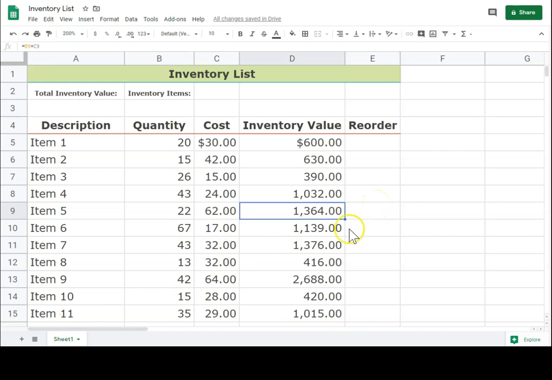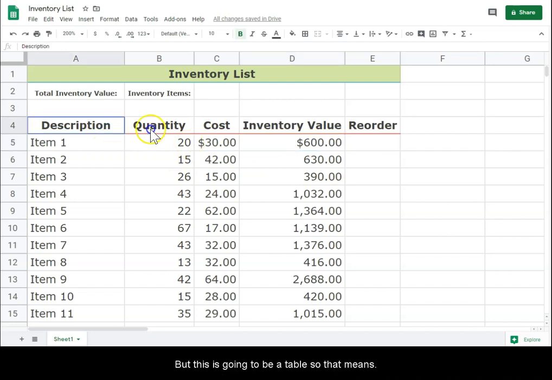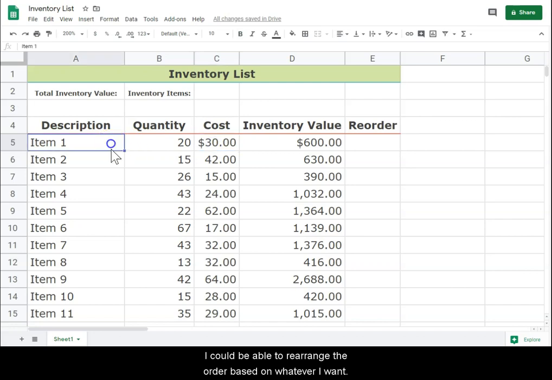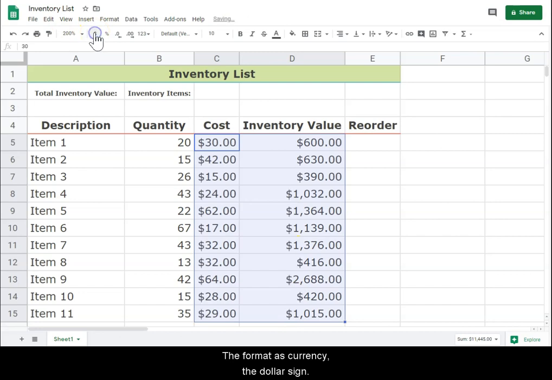and so forth. So if this was going to stay this way, then I would only need the dollars in the first, but this is going to be a table. So that means I could rearrange the order based on whatever I want. So I'm going to actually need to make all of these dollar signs. So I'm just going to select C5 to D15 and then click on the format as currency, the dollar sign. Okay, so now they all have dollar signs.